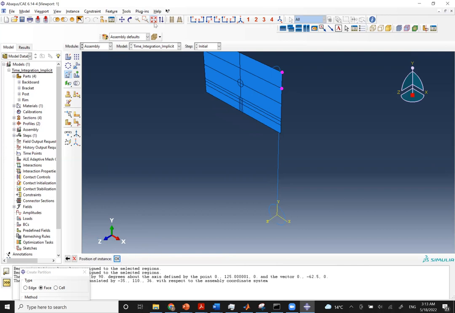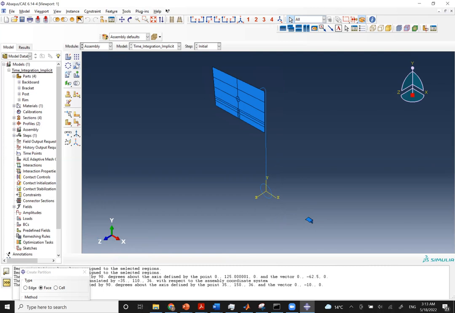Oops, where did it go? So yeah, it's related to the right direction. So now let's click OK. And then let me click on to translate. So if I click on this, all right.